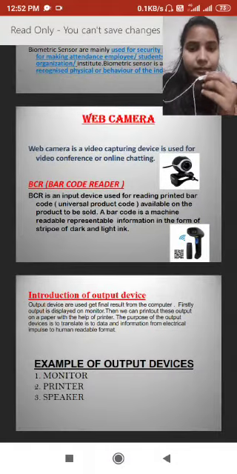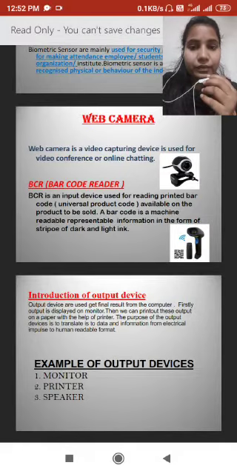Web camera. A web camera is a video capturing device. It is used for video conferencing or online chatting.